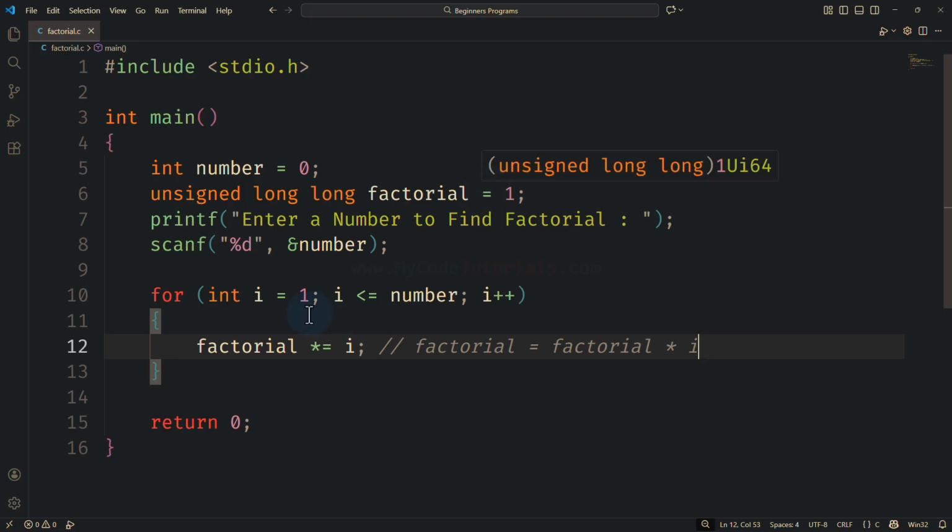Factorial is containing 1. So 1 multiplied by 1, which is equal to 1, and that is stored in this factorial. For the second iteration, I will contain 2. And now factorial is containing 1. 1 multiplied by 2, which is equal to 2, and that is stored in this factorial. For the next iteration, I will contain 3, and it will be 3 multiplied by 2, which is already present in this factorial, which is equal to 6. And after that, if the user has entered the number as 3, the loop will stop and we will have the factorial value in this factorial variable.